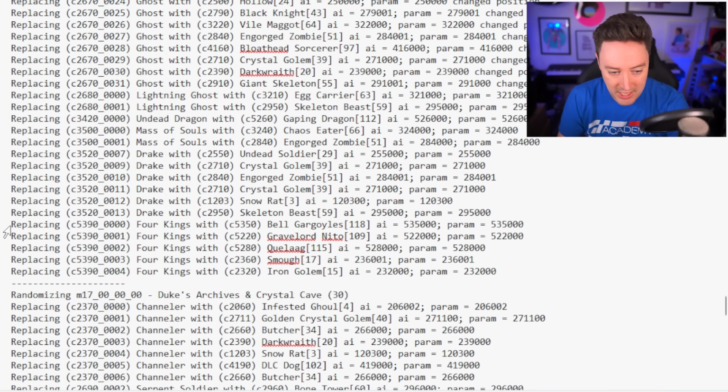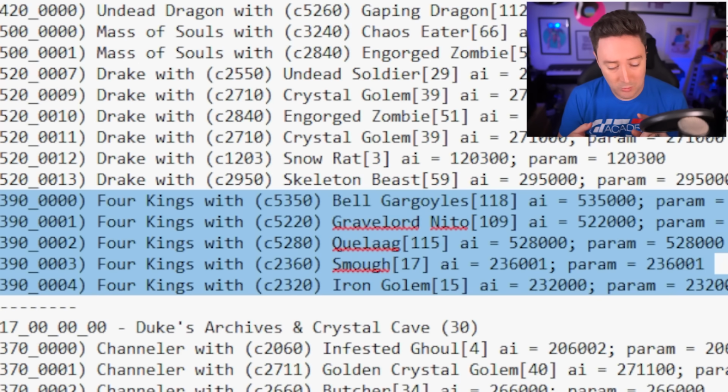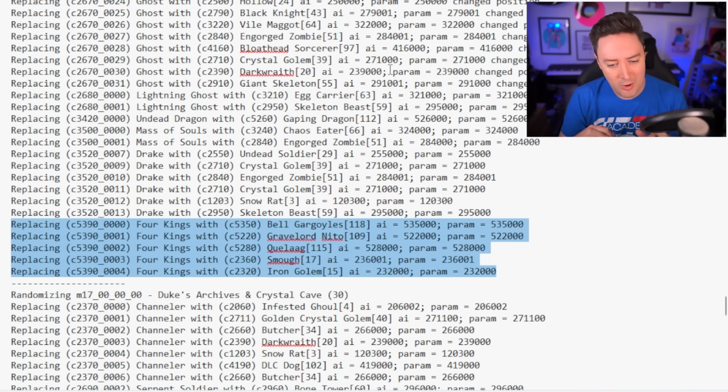Okay, Four Kings. One was Quelag and one was Smough. Those are the ones we saw. And then there was also supposed to be a Bell Gargoyle, an Iron Golem, and a Gravelord Nito. So I'm not sure I have any way of knowing which one is the fifth king hidden under the map. I'm gonna guess it was an Iron Golem or a Bell Gargoyle, because it was very, very weak.